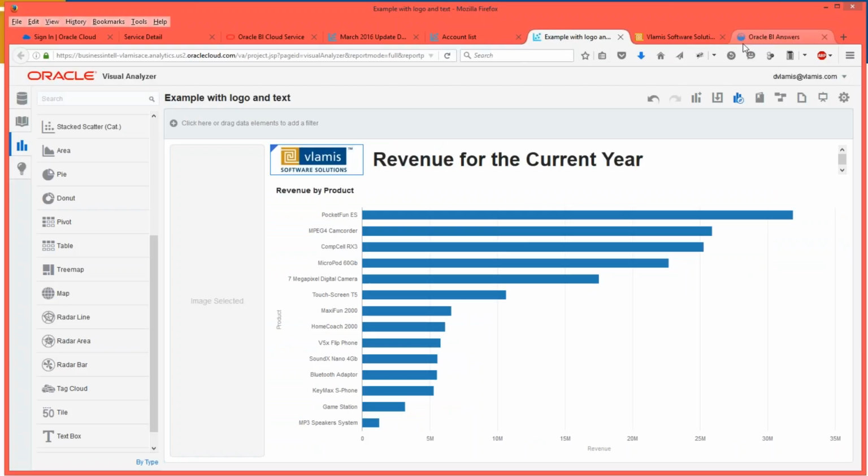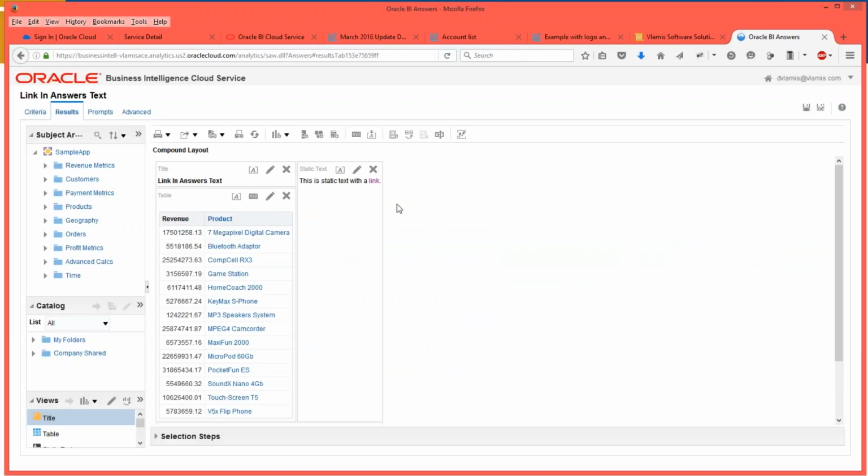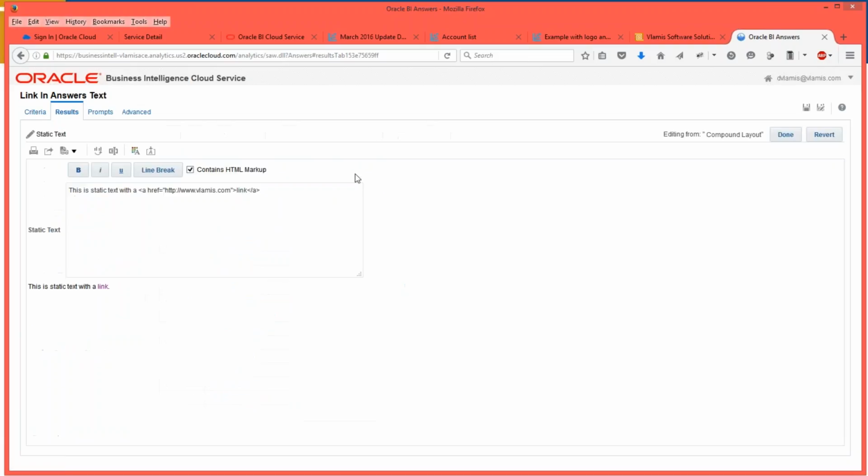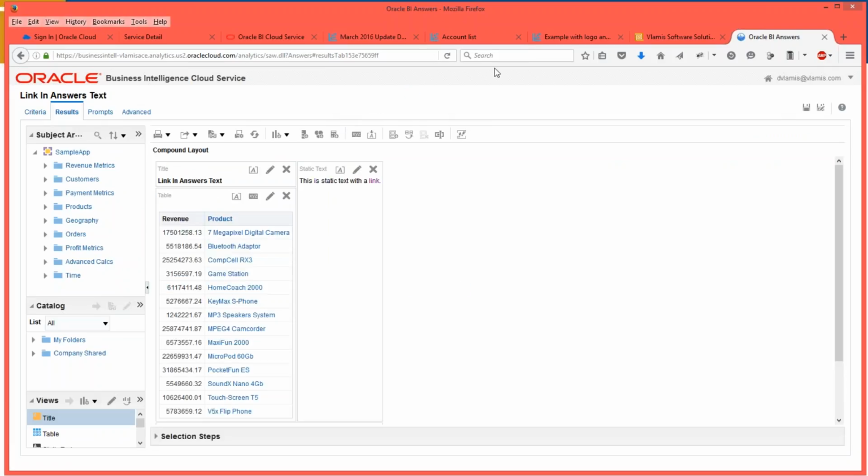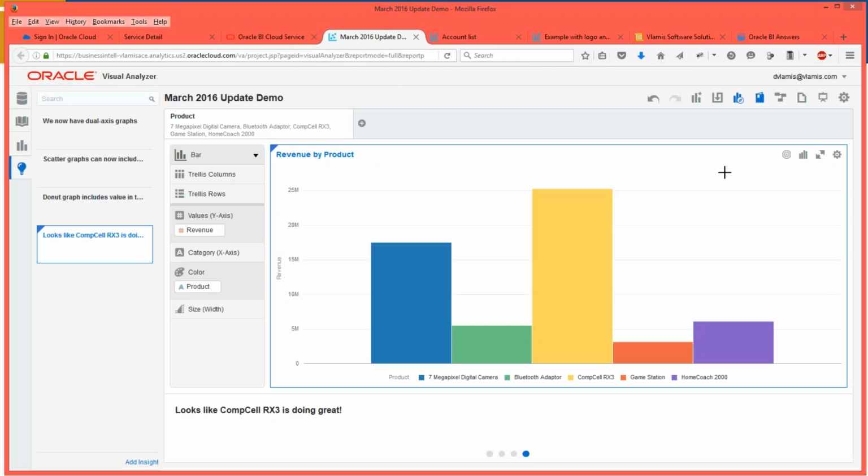All right, and then if I come into BI Answers, this is what it looks like for some of the static text with a link. Now we have the ability to come in here and specify, this is static text with a link, and now this is what's new. This contains HTML markup. One of the things I didn't show also was the ability to control the color palette. We now have the ability to modify these color palettes, although I haven't gotten into actually changing them yet, where in the system we change them, but now I can come in.